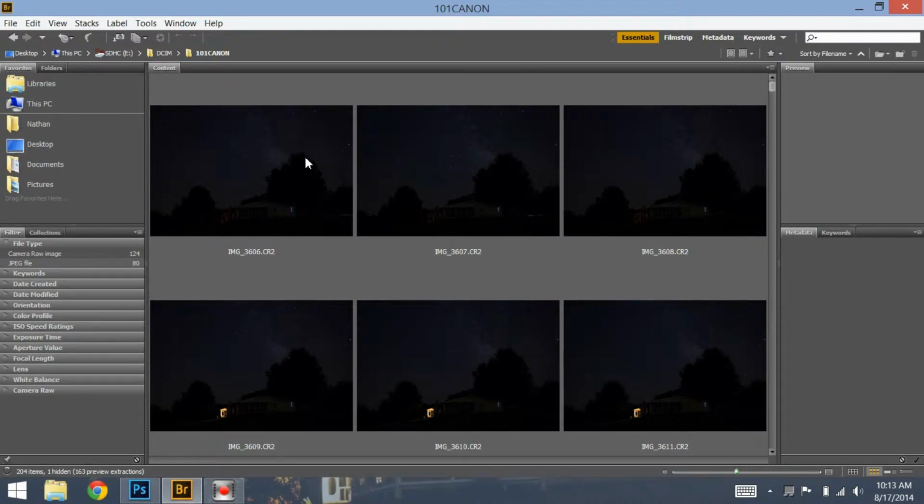Alright, welcome back to part 2 of Star Trails. This time we are going to show you how to do it in Photoshop and Adobe Bridge.